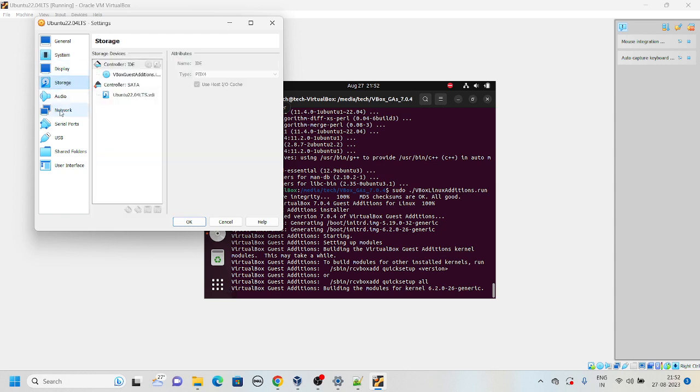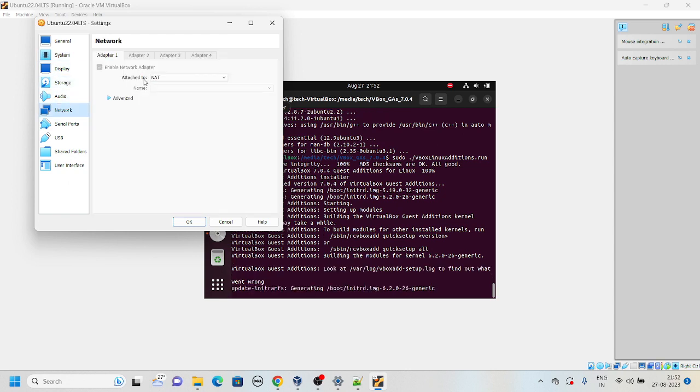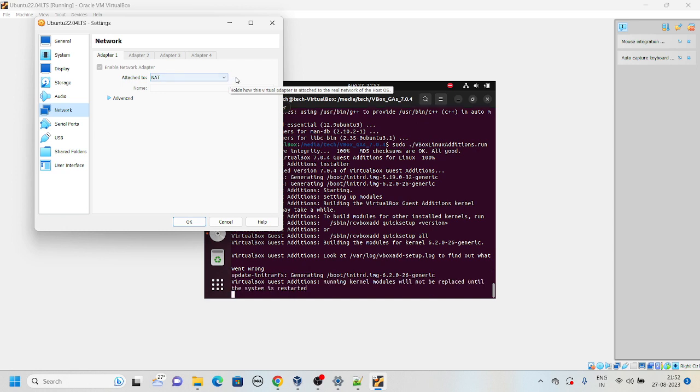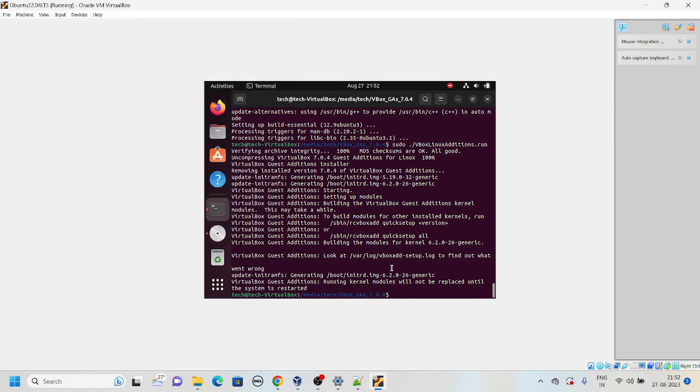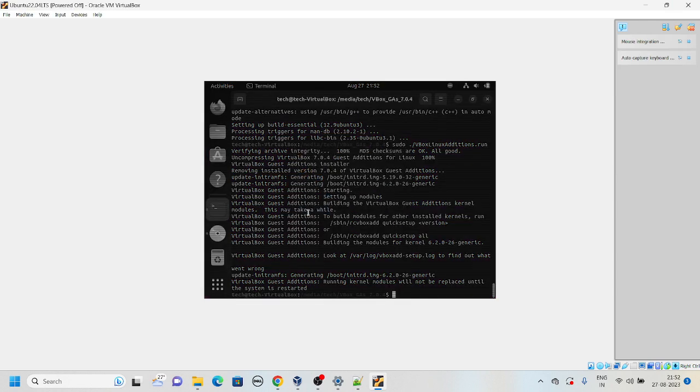And network wise, it's better to use a bridge adapter, when you want to enable interaction between the host and the guest, right? So that's why when restarting we will do that. Here you can see the VirtualBox Guest Additions are running, and will not be replaced until your system is restarted. So you need to restart the system now. So I'm doing power off.